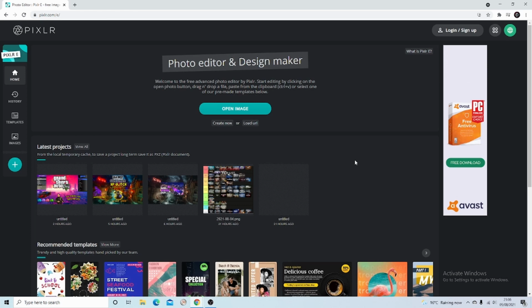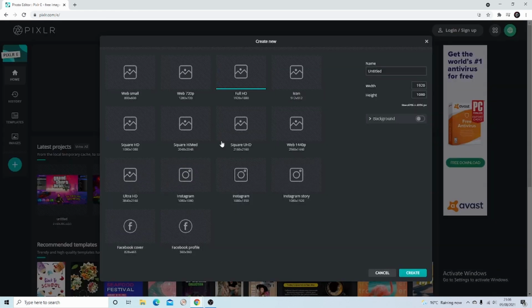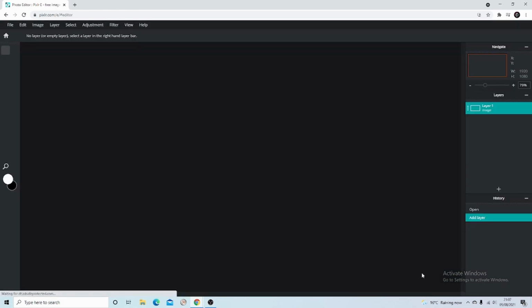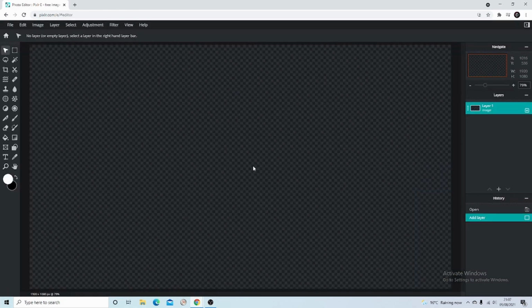But yeah, so the first thing you want to do is go on Pixlr.com, and you should open it up, and you want to go on the advanced photo editor, and you should get something like this. All you want to do is click create new, and you want 1920 by 1080, and just click create, and you'll be brought to this screen.